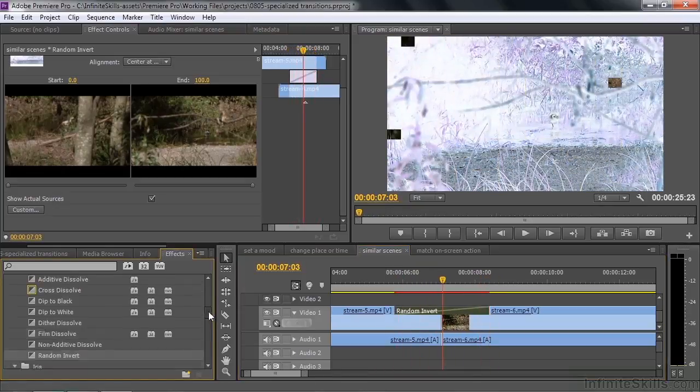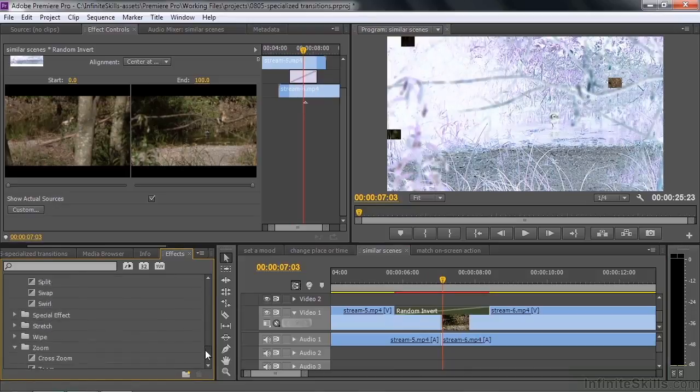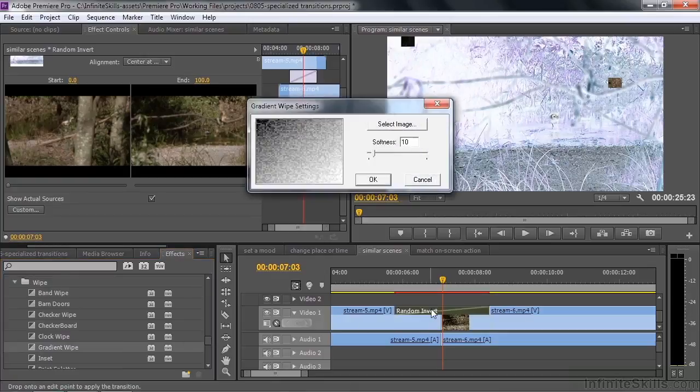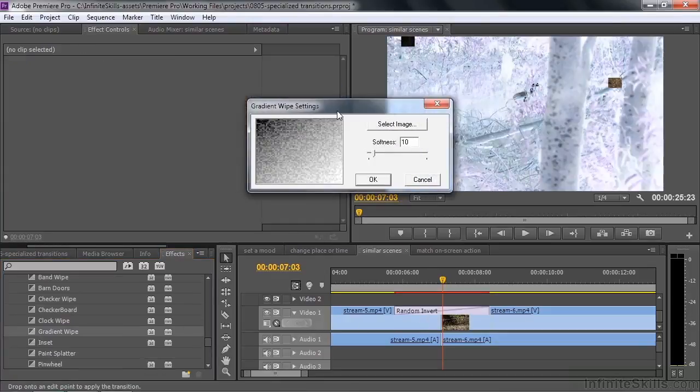The final thing I want to show you is something called a gradient wipe. So let's go down to wipe here. Open that up. Gradient wipe. And by the way, a number of the wipe transitions have custom buttons in them. Put on the gradient wipe and add that one here. So the moment you add it, you get this gradient wipe settings dialog box.